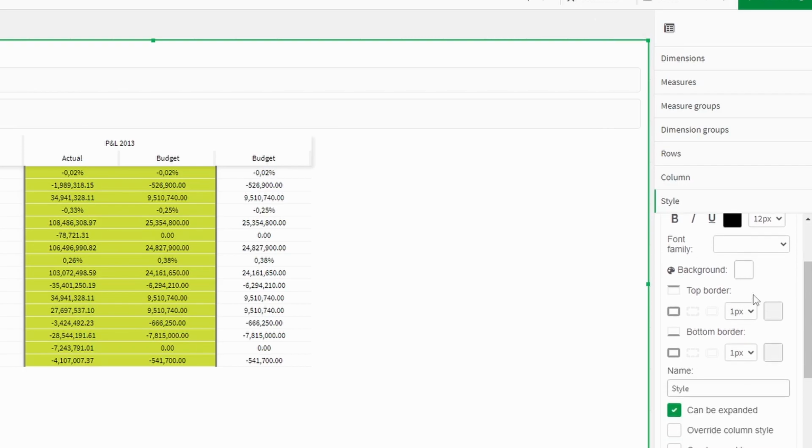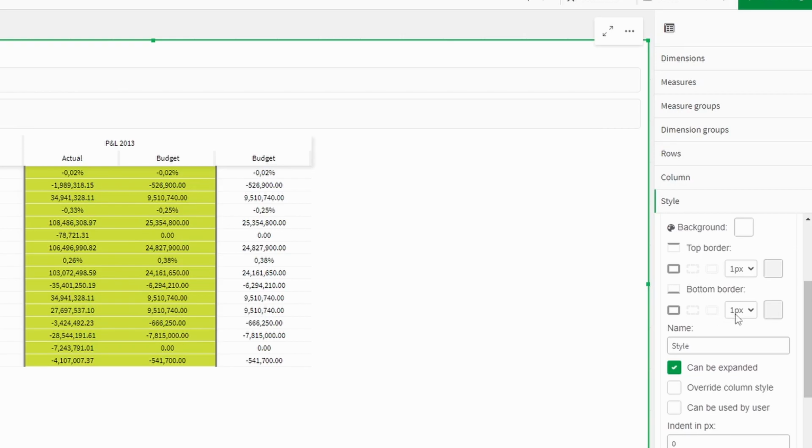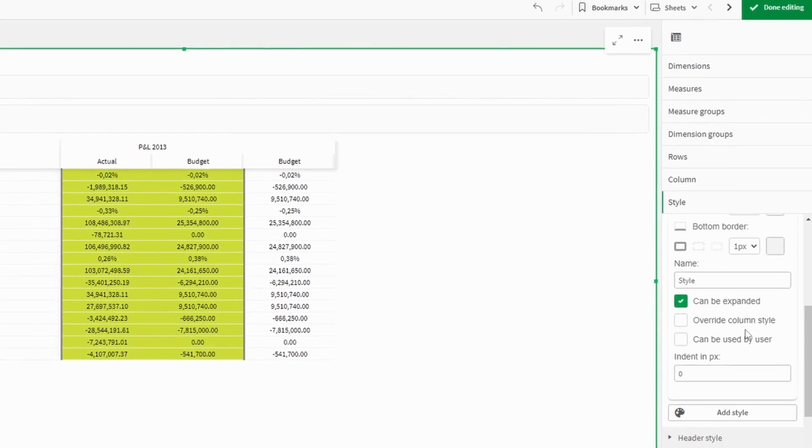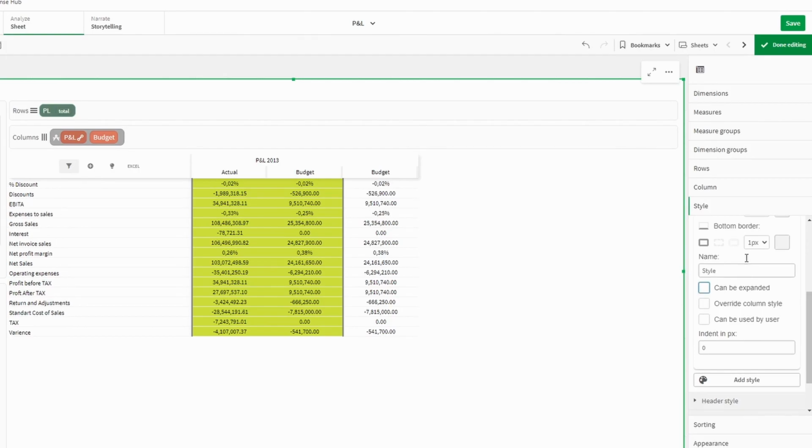You can change background color, their top and border styles, the name of the style, and also there are some extra options. You can make it not expandable. So let's check it out, and you can see now our rows can be expanded. Let's return that. Next, you can override the column style. As you can see, our columns have their own styles and it's green color, but the row here has a white background color. If we check that, the color will be changed to the white background color.